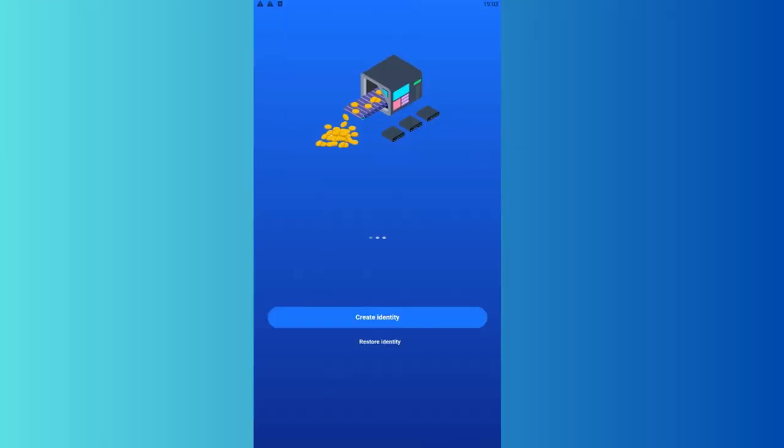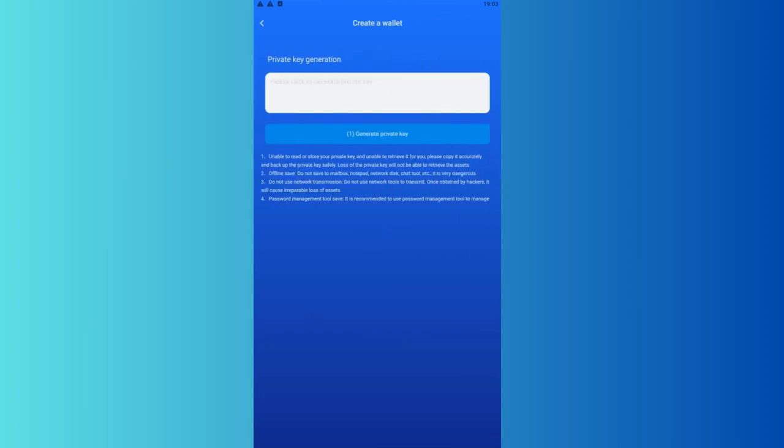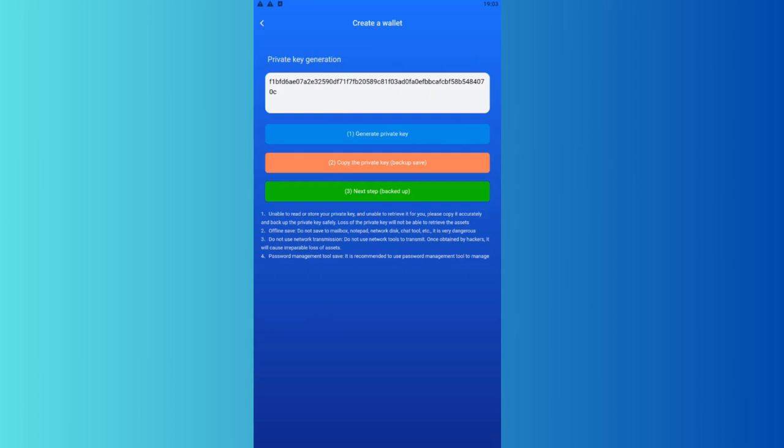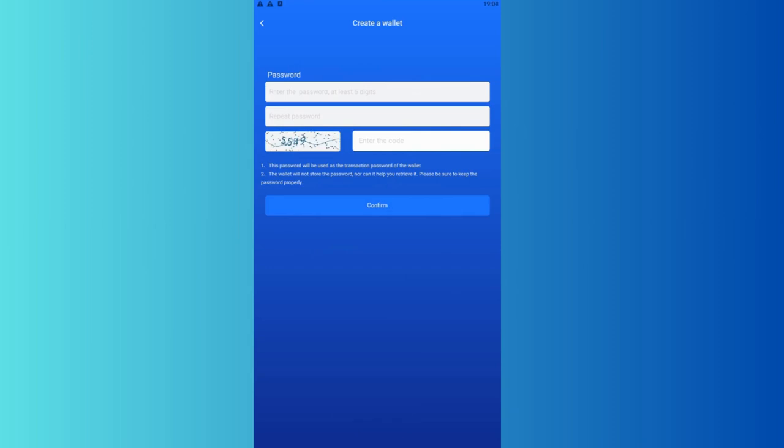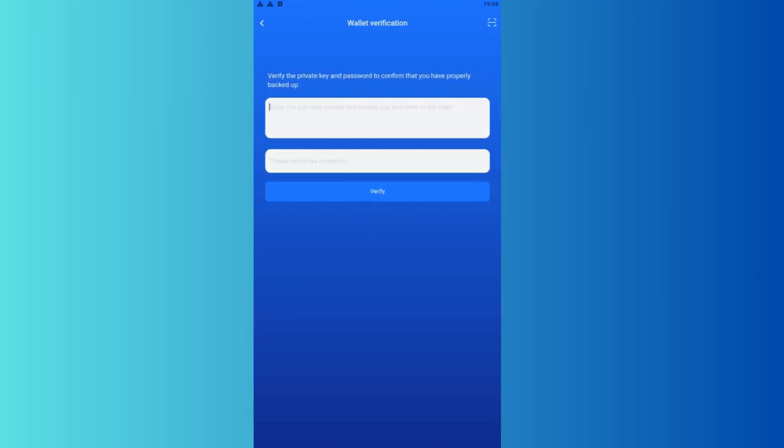Okay, so this is LT wallet, guys. When you first open the application, you need to create identity and you will generate private key, guys. And you can copy it like me. Then you can go with the next step. And you need to set password here, guys. And after entering this, guys, click confirm. And then you need to enter your private key here again, and enter your password so your verification will be completed.